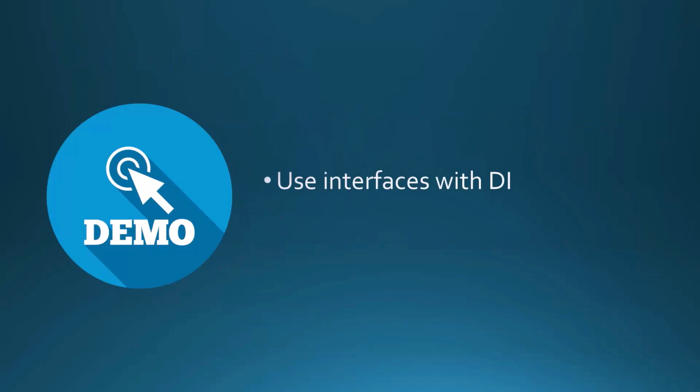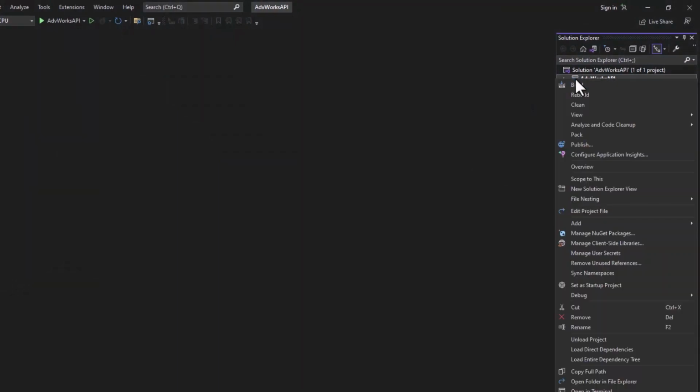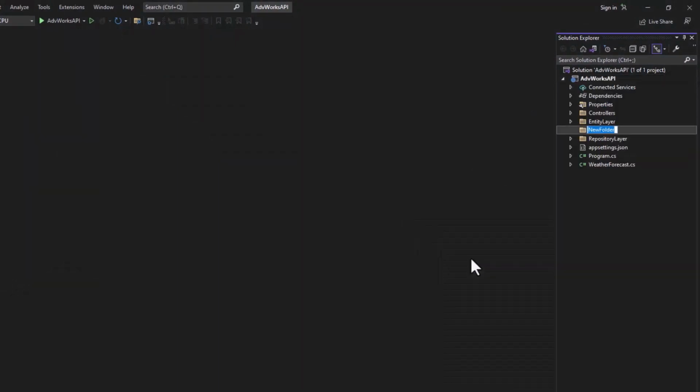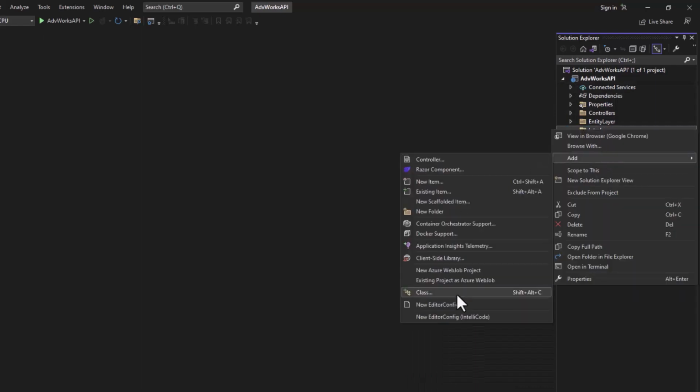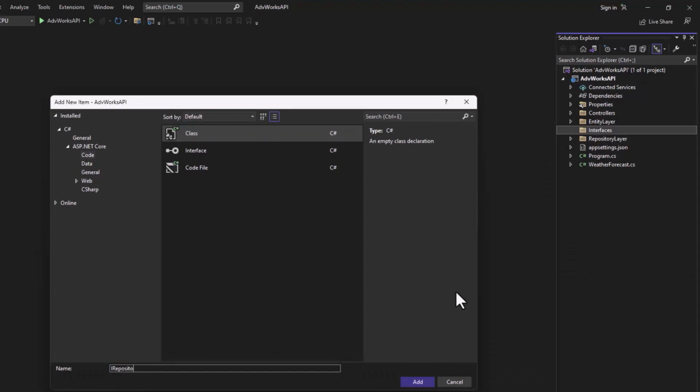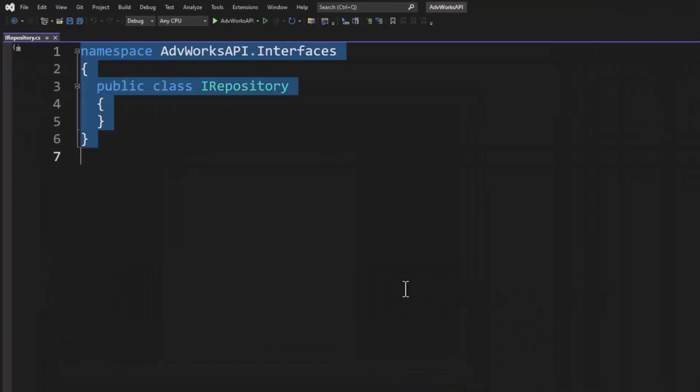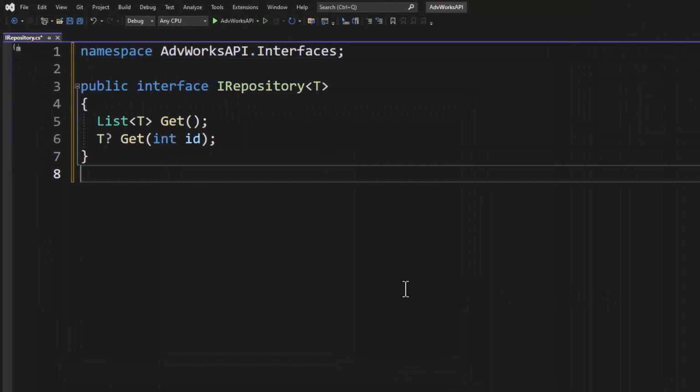Let's take a look at using interfaces with dependency injection. Right mouse click on your project and let's add a new folder called Interfaces. Let's right mouse click and add a new class called IRepository. Now I'm just using the class template here, but really I'm going to switch this to an interface. Interface IRepository, it's a generic, so we can pass in anything: a product, a customer, an employee. And we have two methods, a list of T, which is called Get, and T as a nullable type, Get with an int ID.